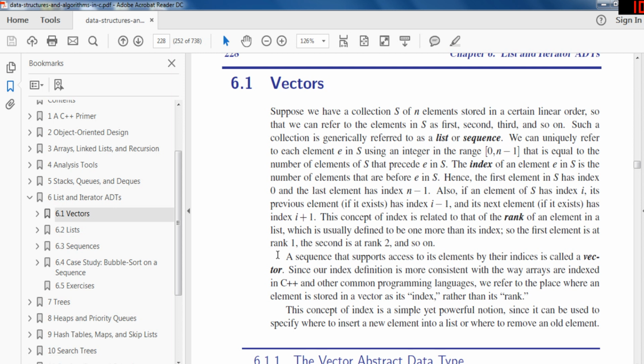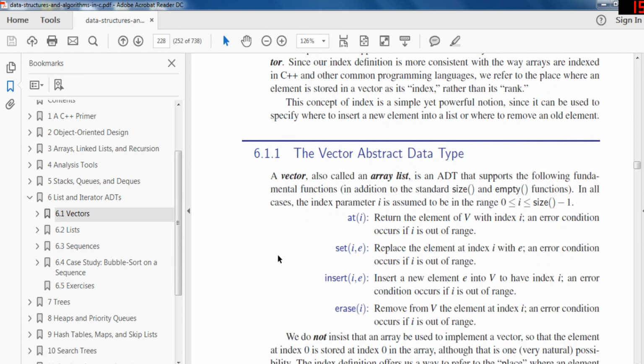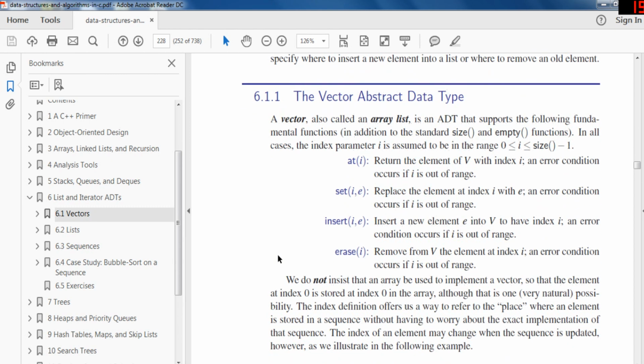The concept of index is simply a powerful notion, since it can be used to specify where to insert a new element in our list and where to remove an old element. So here's the vector abstract data type. A vector, which is also called an array list, is an abstract data type that supports the following fundamental functions in addition to the standard size and empty functions. In all cases, the index parameter i is assumed to be in the range 0 to size minus 1, right? Okay, so these are the functions for a vector.